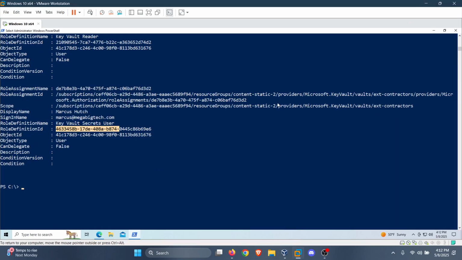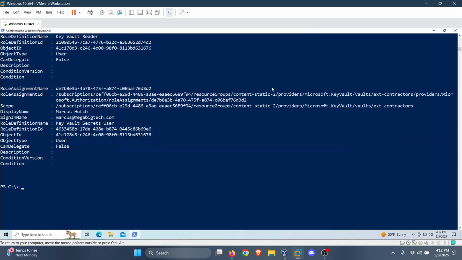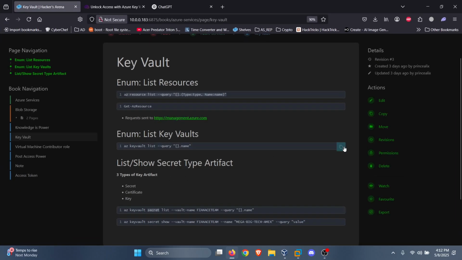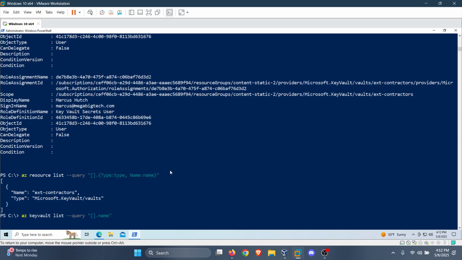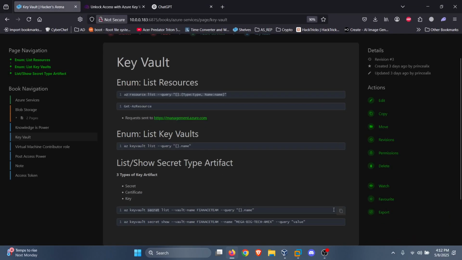Before we begin enumerating this, the command that we used earlier basically looks for all resources. It lists all the resources, but if we wanted to find a specific resource, such as Key Vault, we would use this command, and it would show us that there is a Key Vault, this. So let's go ahead and get into this.